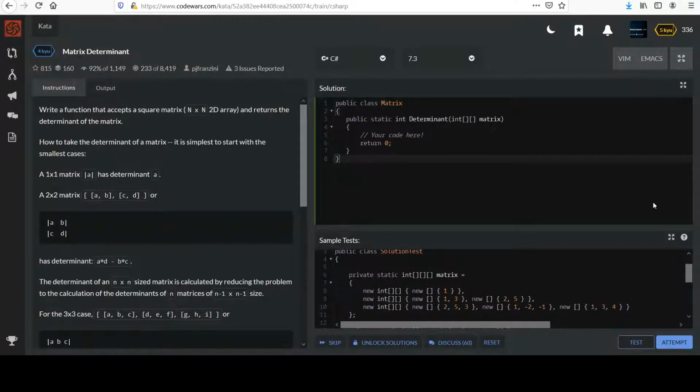Hi, this next one's called matrix determinant. Write a function that accepts a square matrix, n by n, two-dimensional array, and returns the determinant of the matrix. How to take the determinant of a matrix? It is simplest to start with the smallest cases.